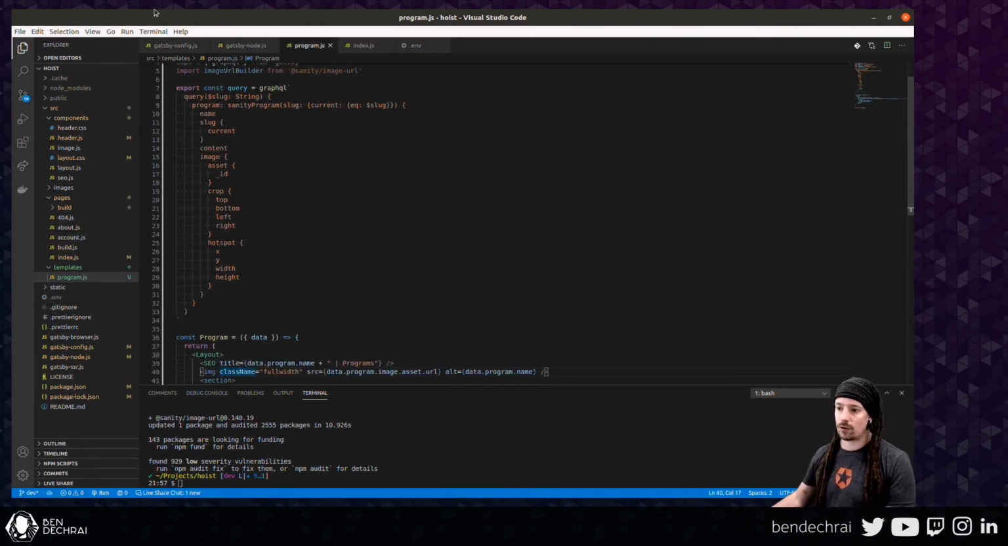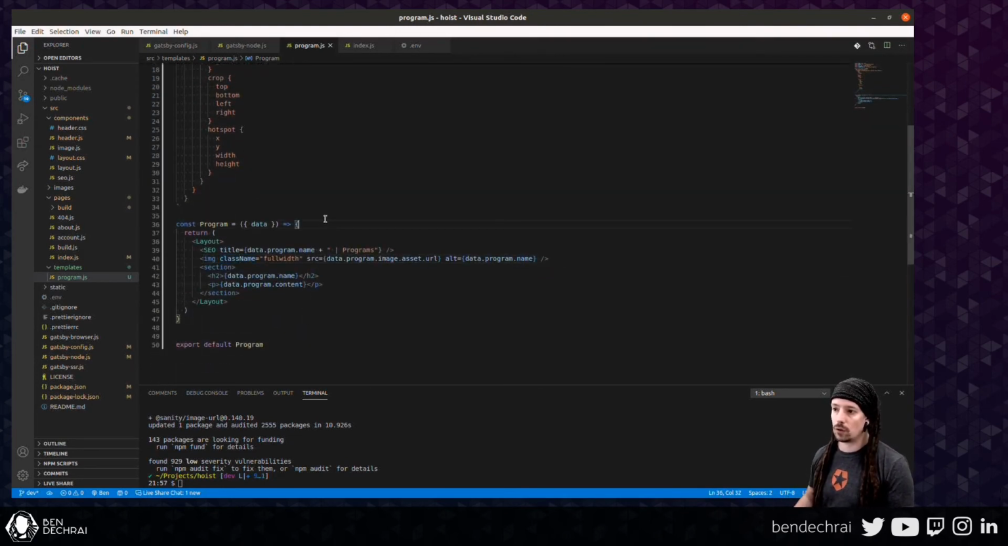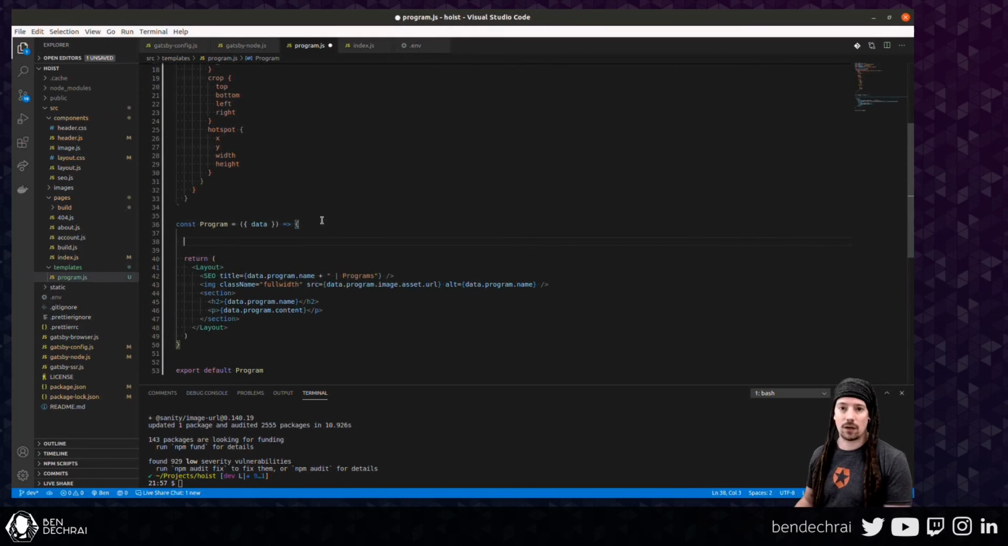We come down here now, we're going to want to instantiate the image URL builder. So we'll create a builder, and that's going to be the image URL builder.